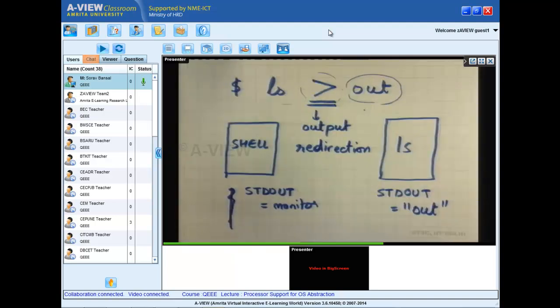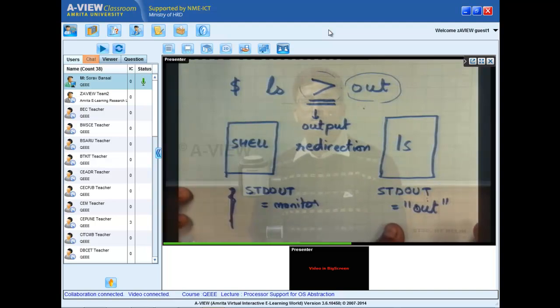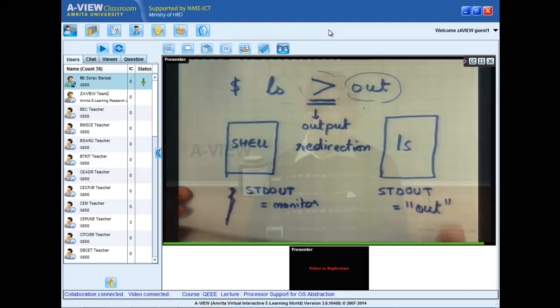It figures out that it wants to redirect the output to something else. And so what it needs to do is create a file descriptor table for the child process in which the standard output is now pointing to this file out instead of pointing to the original standard output of the parent, which was the monitor. Okay. So let's see how something like this can be implemented.